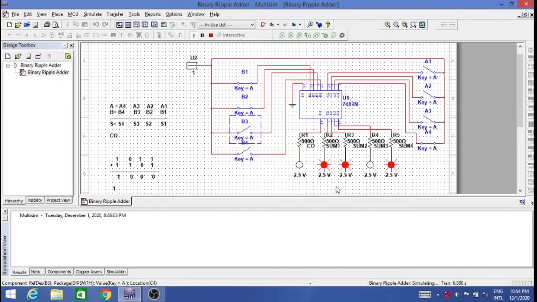So I'm getting 11 over here. You can see this is my s4, that is my 8, and then this is 9, 10, and this 1 makes 11. So you can see we're getting the result. Similarly, as you go on changing the values, you'll get the output in terms of the probe lights over here. So this is all about the 4-bit binary parallel adder. Thank you for watching this.